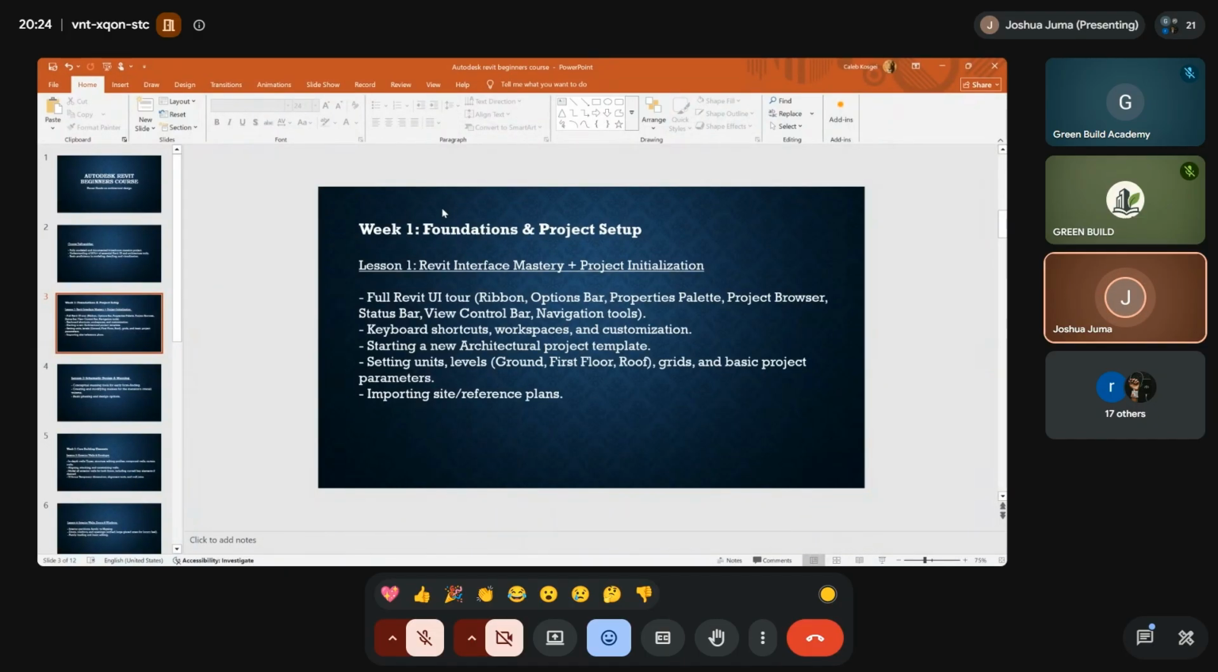So for the first week, we have foundations and project setup. The first lesson will be Revit interface mastery, and then project initialization. So in this first lesson, the first day of the 2 days in a week, we'll be covering the user interface. We'll be touring the ribbon.